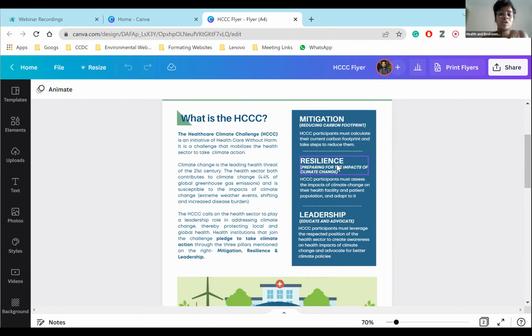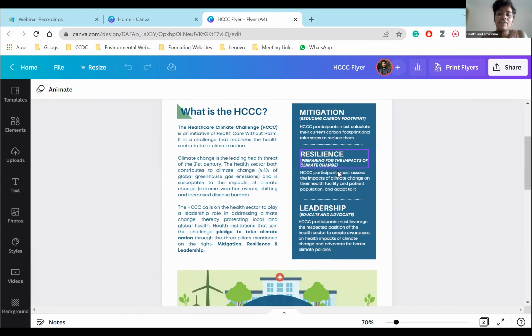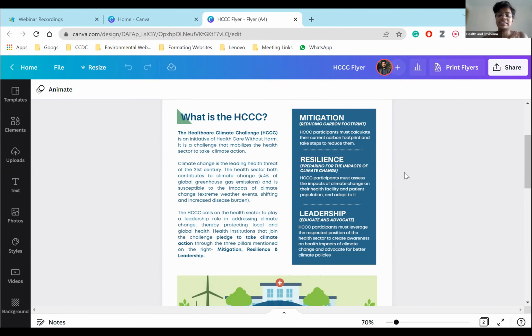Under this, we have hospitals taking steps to prepare for the impacts of climate change. As you might know, because of climate change, there's going to be a lot of extreme weather events and also a change and shifting in disease burden. All of this is going to affect both public health and also the health facilities themselves. So we have hospitals who are doing things like risk assessments and vulnerability assessments to identify how climate change is going to impact their facility, and then taking steps to prepare for that.